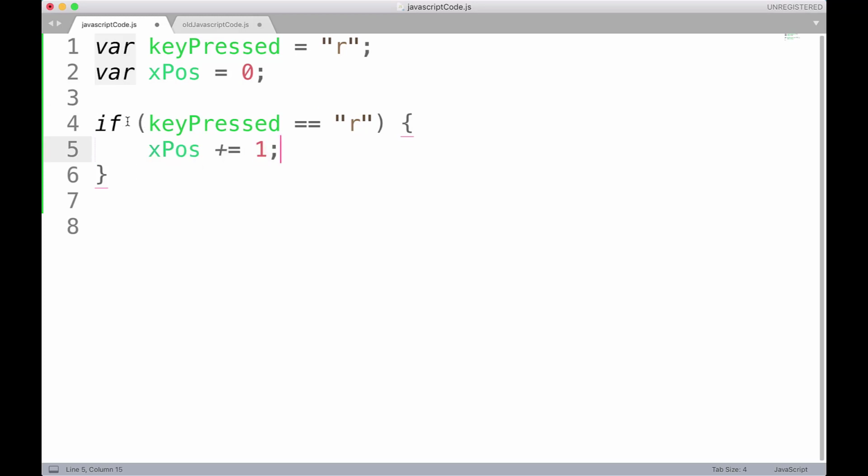Now, this is going to perform this test, and it's only going to execute this code if this returns true. So if this is anything other than R, then this is not going to run. This is not put in a function, although I guess we could put it in a function called something like moveCharacter. But I figured we'd pull it out from functions just so we can focus on one thing at a time. So this should give us the result of xPosition equal to 1. Okay, and that's again because keyPressed is equal to R.